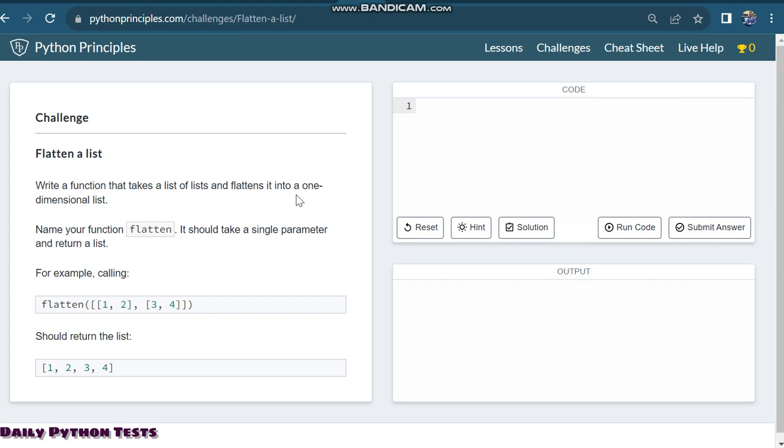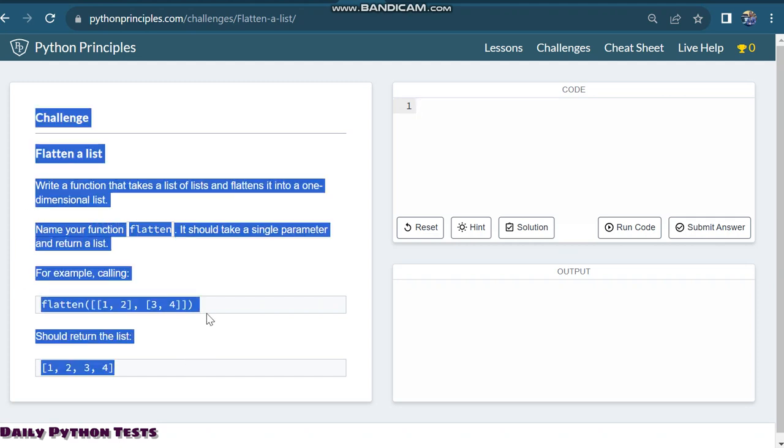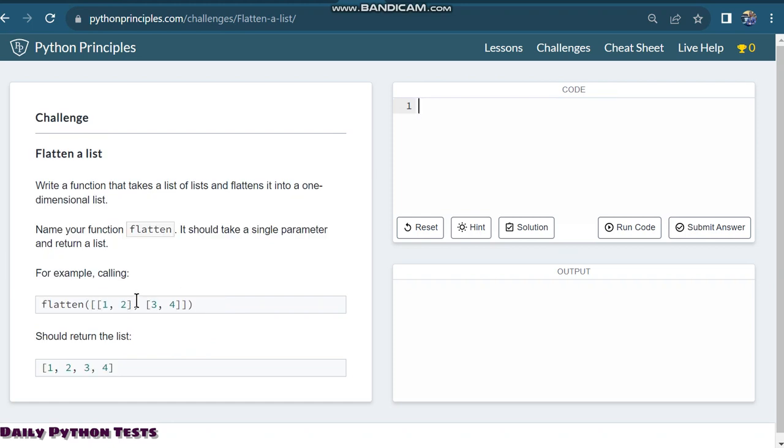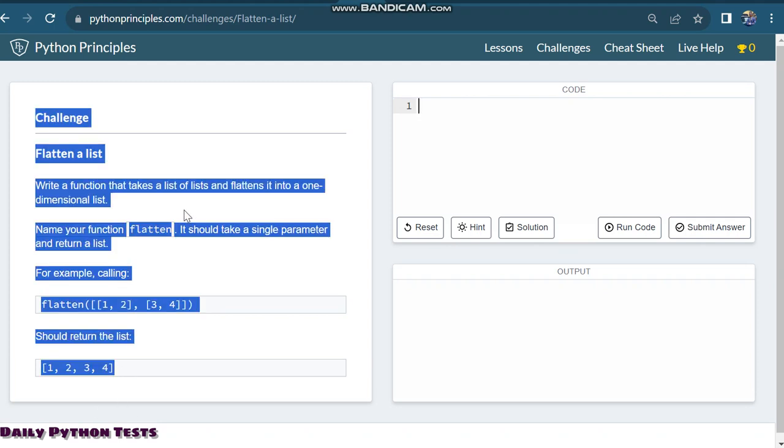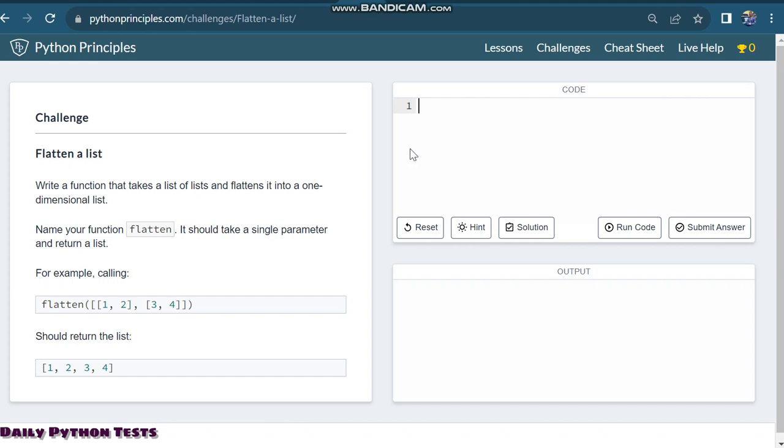Today, we're going to be doing something that I actually enjoy doing. We're going to be flattening a list. So, we're going to try out two methods. First method, we're going to do this manually. They're going to give us two layers of lists and we're to flatten them into only one list. Our function name should be called flatten. So let's flatten some lists, shall we?